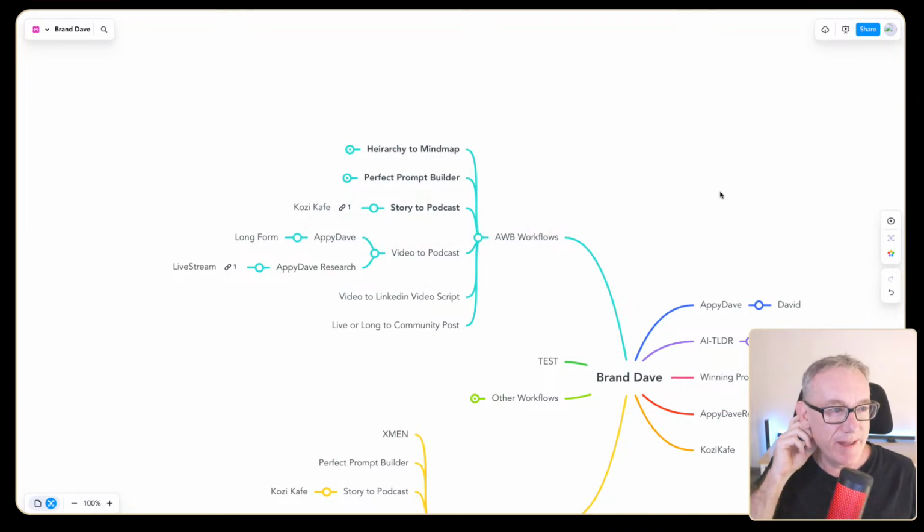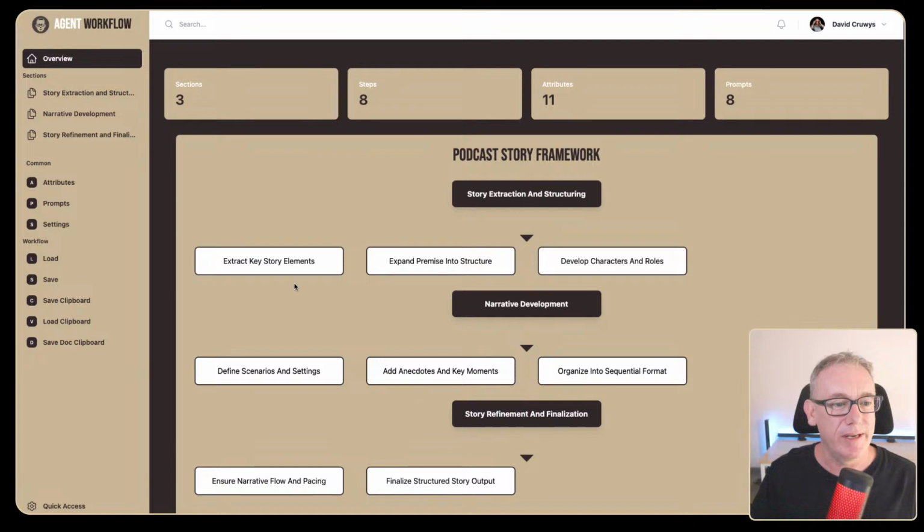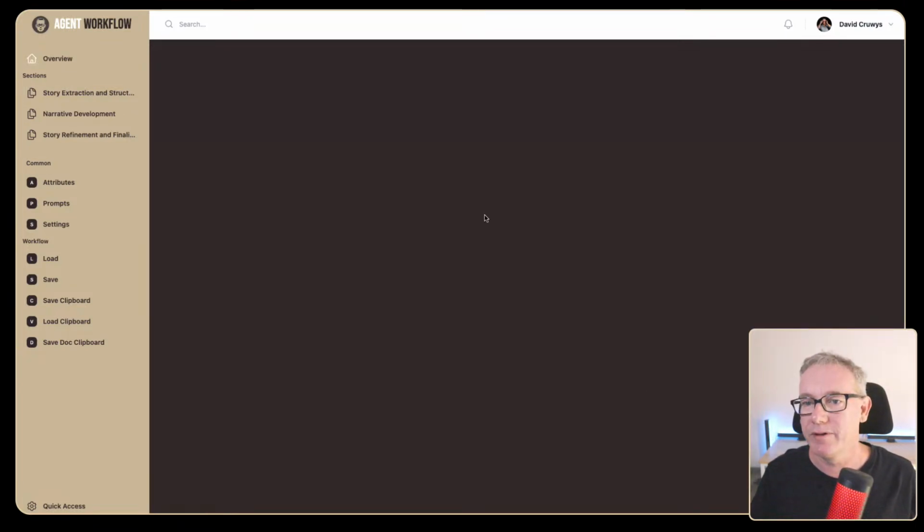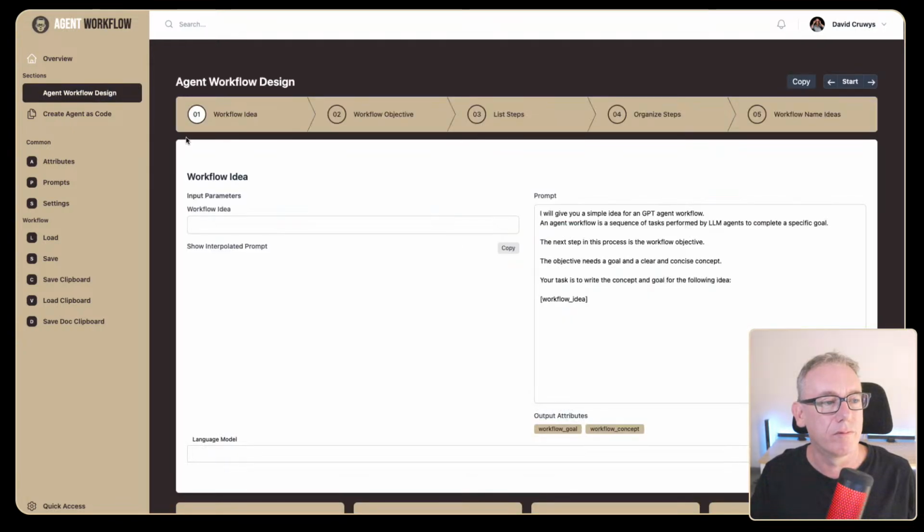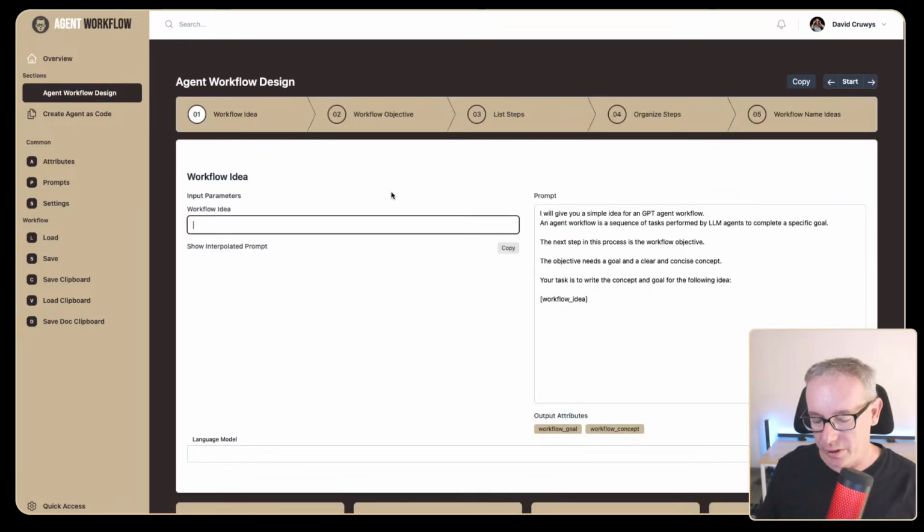So let's go and create that particular workflow. Let's come back here. Let's just duplicate this for a sec and we'll refresh it. Oh no, that's not the one we want. We want this one. Let's go and run that. So new workflow idea.